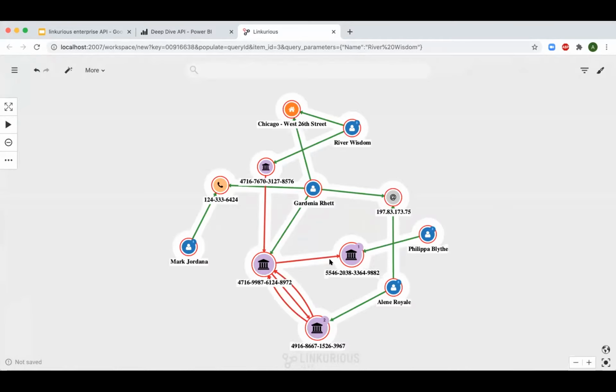So what happened so far? I moved from Power BI to Linkurious. For the specific case, I have two different data sets. So I'm mainly relying on the name River Wisdom to move from one piece of information that I have in my external tool to what I have in Linkurious Enterprise. That could be the same, that could be different. It really depends on the use case.